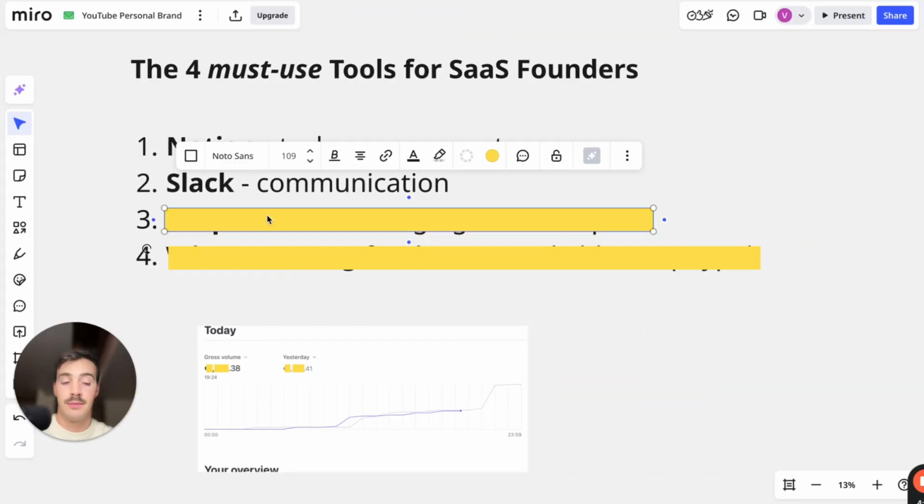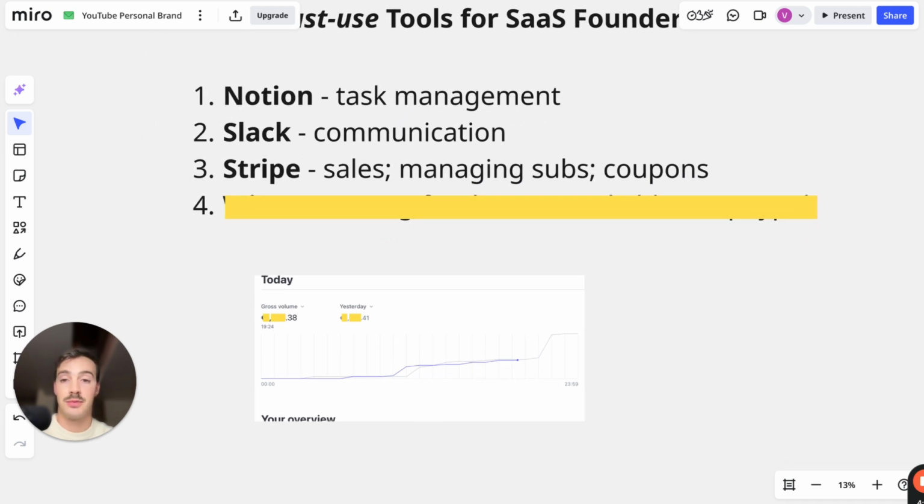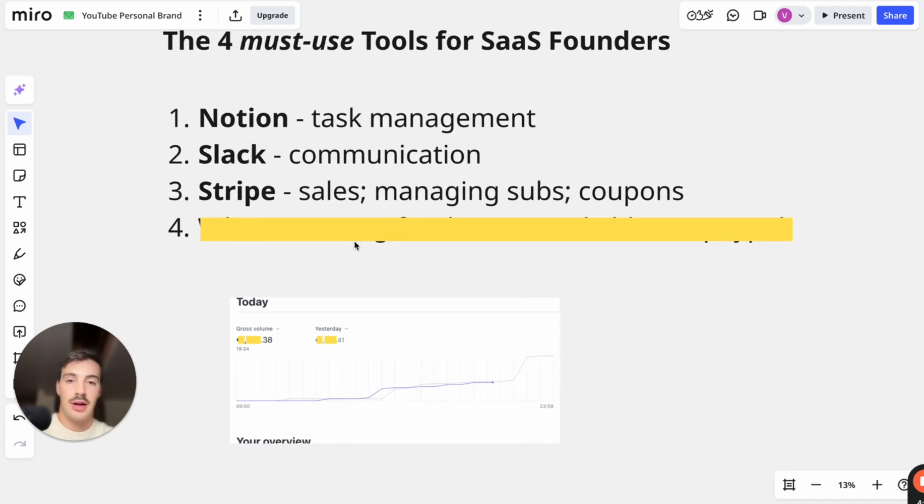The third one is, and you've guessed it most likely, right? You need something to process the payment, which is Stripe, right? We use Stripe right here. And Stripe, I mean, it's great, right? It's great for getting sales, managing subscriptions. And if you want to create coupons there, you can just go into Slack, create a custom coupon, and then there you go. Stripe is the single best payment processor out there.